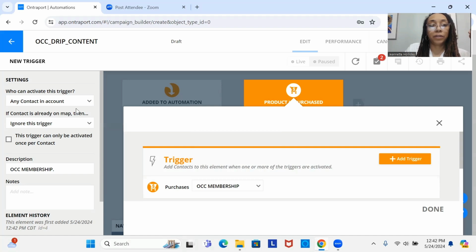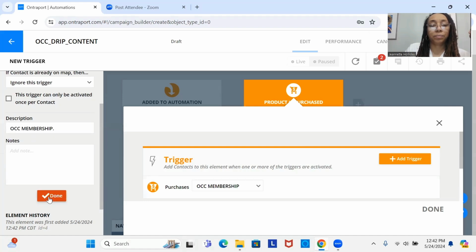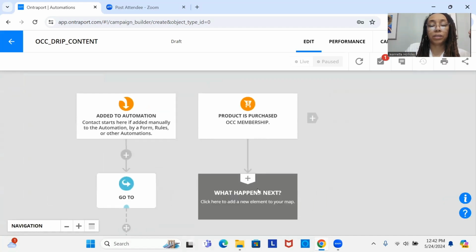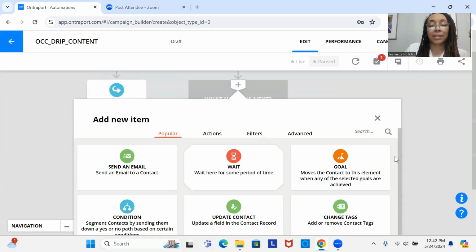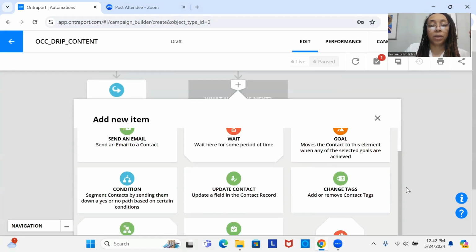So on the left, of course, we see the settings, who can activate this trigger, any contact in the account. Yes, that's correct. If the contact is already on this map, then ignore the trigger. I think that's safe. I don't think anybody would pay for a membership more than once. So what we're going to do next is we are going to give them access to the membership.